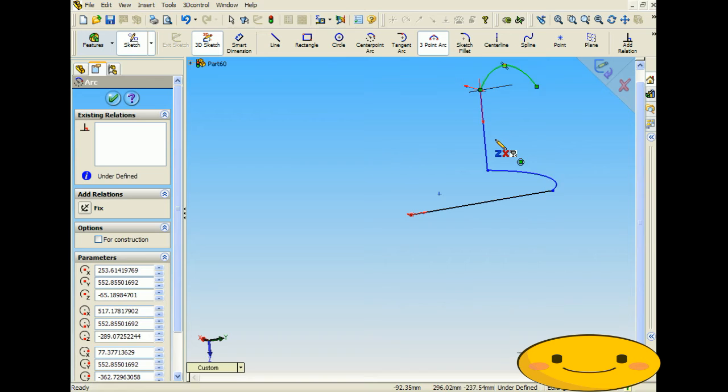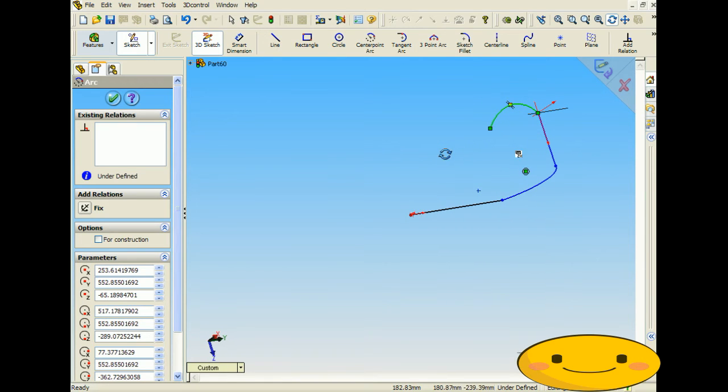So you're able to move around. It doesn't matter if you're using a line, 3-point arc, rectangle, circle, whatever it may be. You're able to move around on these 3 different planes and move around your sketches easily. So it's nice when you do this.